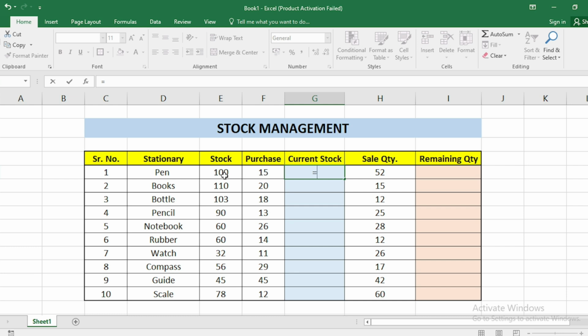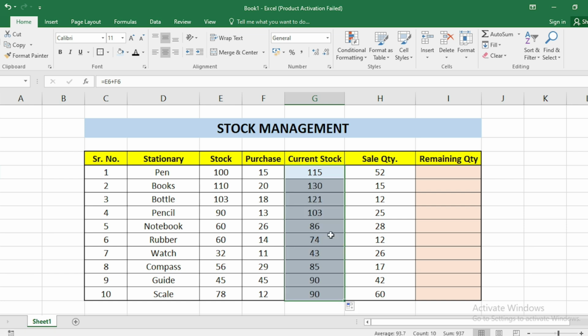So for that, select existing stock, add a plus sign, select the items that you have purchased and click on enter. So we get current stock for pen. To apply this for all the cells, drag it like this. Here we get our current stock.